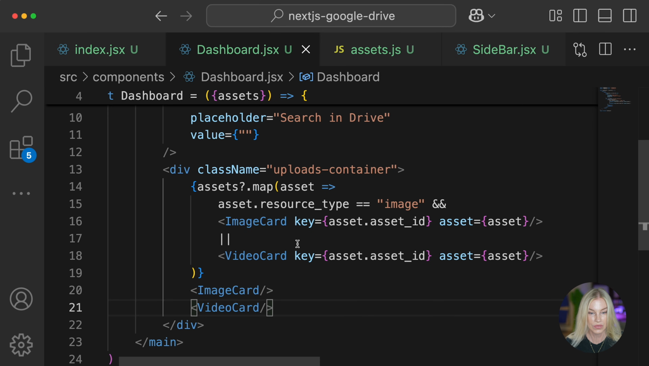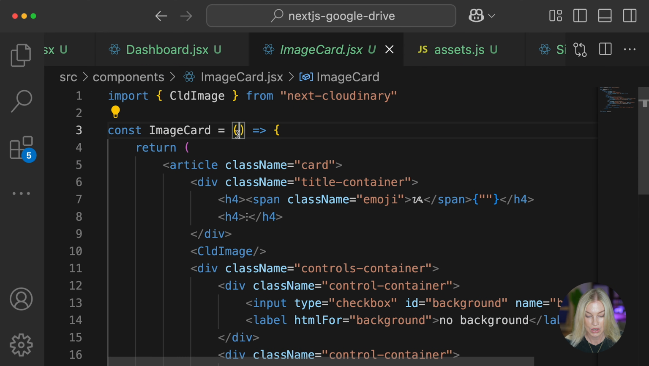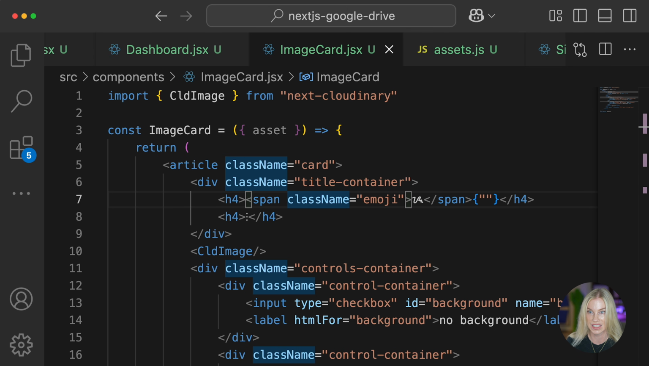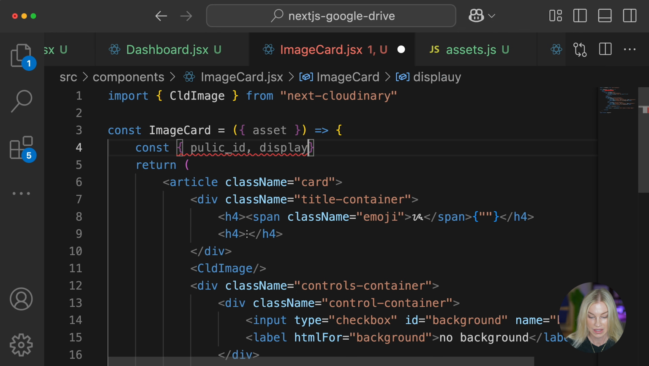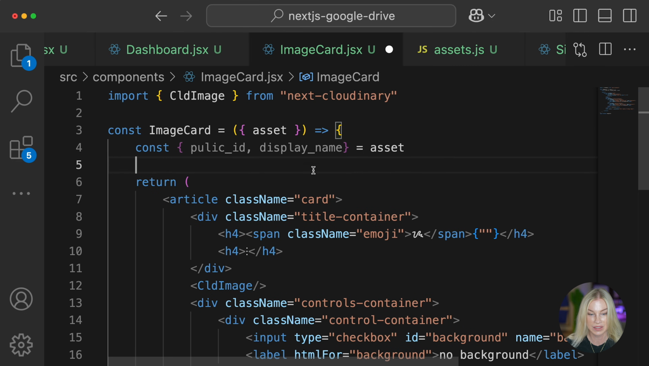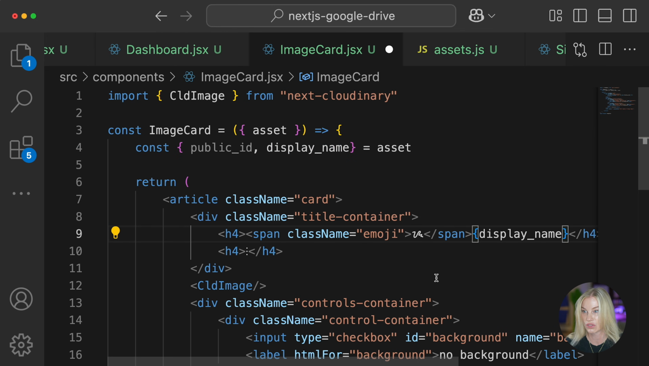Wonderful. So now on the image card, let's grab the image card. I'm just going to pass through the asset itself, and we can use it to populate things such as the name of the images. So once again, maybe it's good to just pick out the public ID and display name. So that's what I'm going to do. Let's get the public ID, and let's also get the display name, just so it's a bit cleaner. We're getting that from the asset. And now I can just use the display name instead of the string like so.